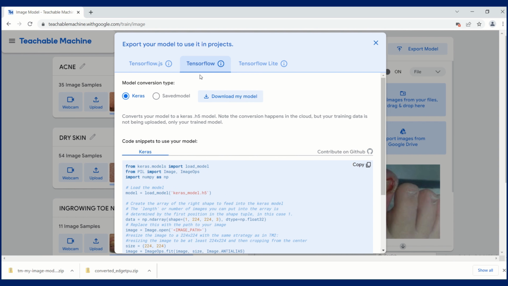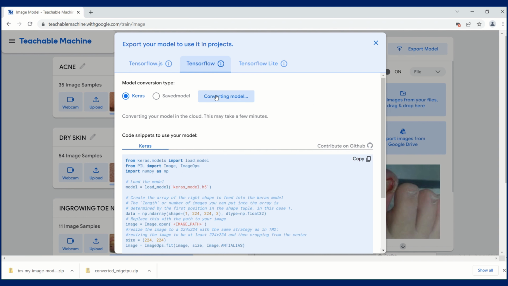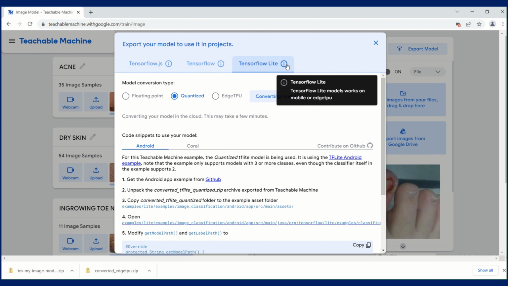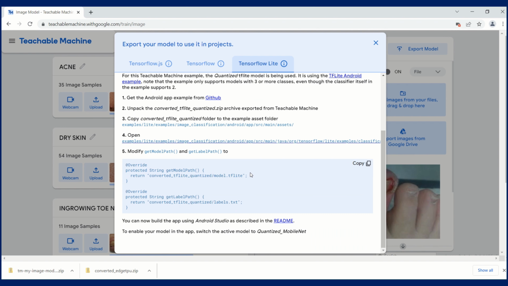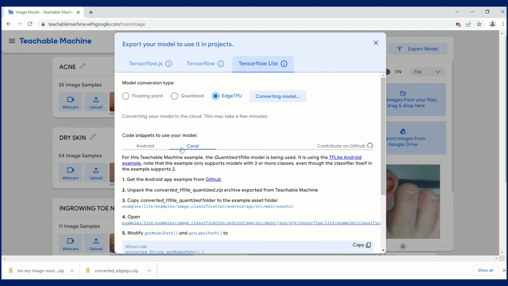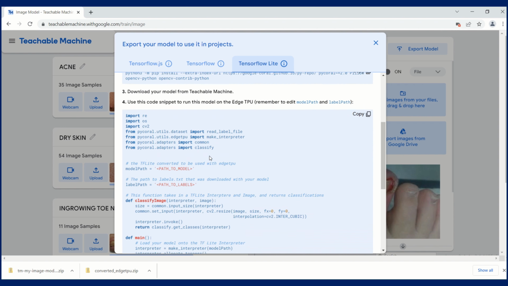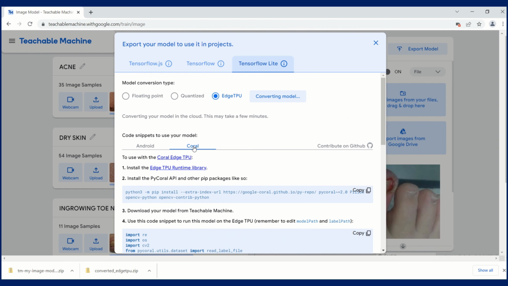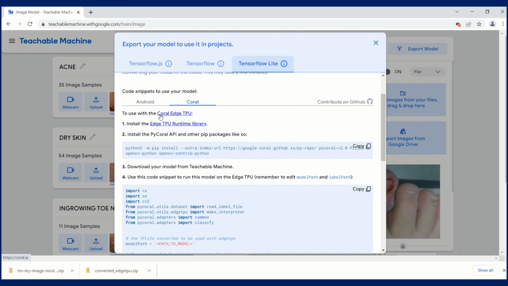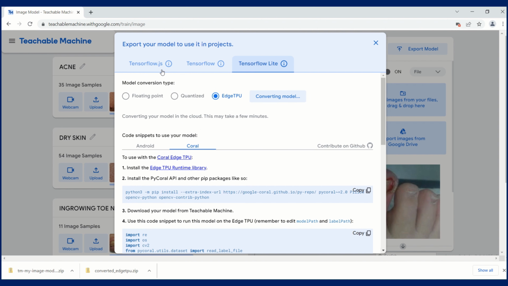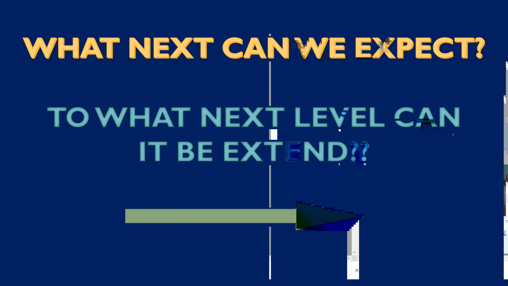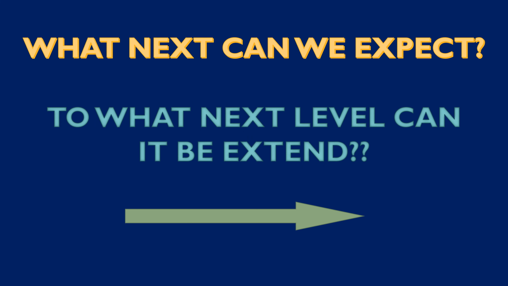It provides a variety of model conversion types, such as Keras and saved model. In TensorFlow Lite, it provides model conversion types as floating point, quantized, and edge TPU. It supports GitHub codes also, and it provides code snippets for Android and Coral also. So it's based on the applications we are going to use, and it's completely independent and we can choose as per our requirement.